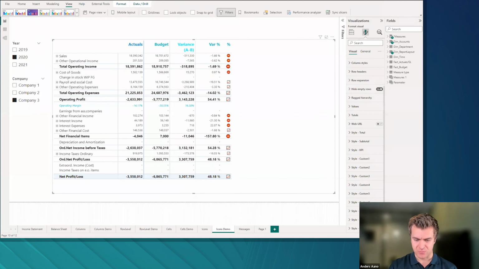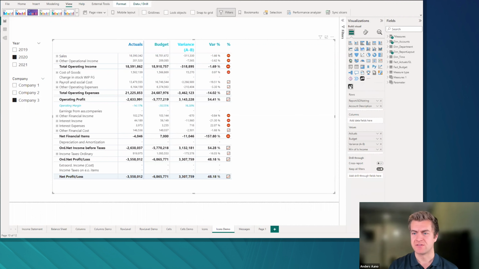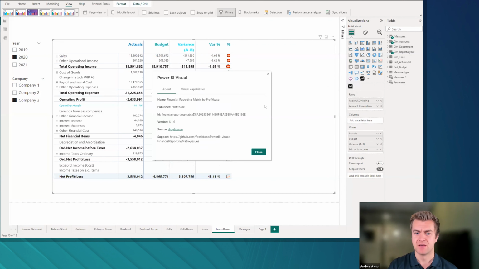Which version of the visual have I used during this demo? I have used the latest version in production. So it's version 6.1.6 from AppSource. And I'm on the November edition of Power BI, so Power BI Desktop from November.